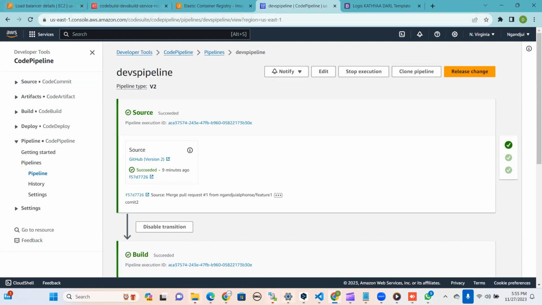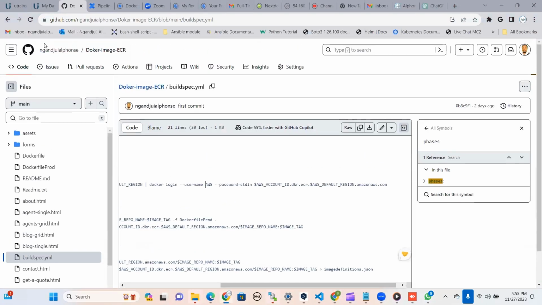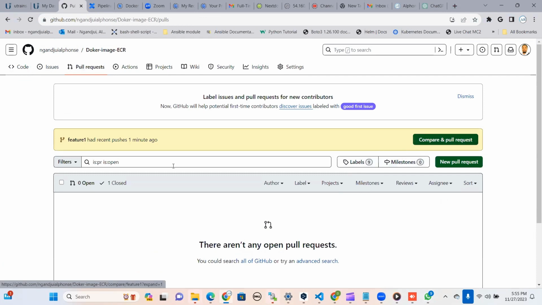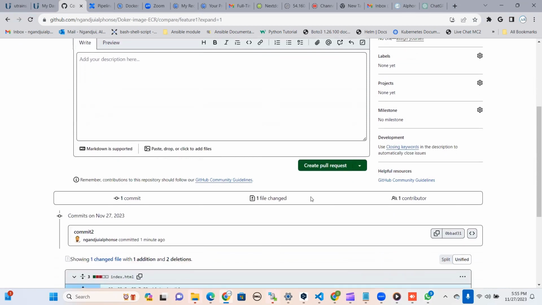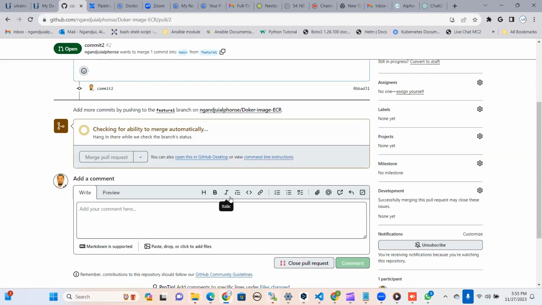Let me go merge first. Let me go to my GitHub. Merge. We're going to see the pull request there. Okay, here's the pull request we just did, right? So then we're going to merge that to main. Let's merge.